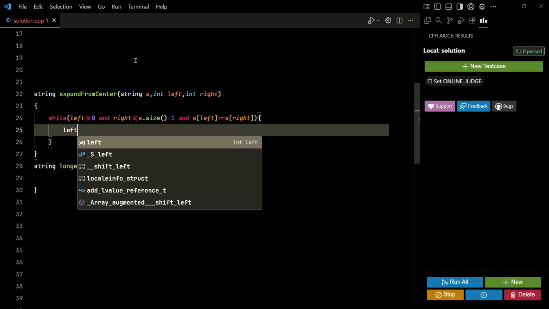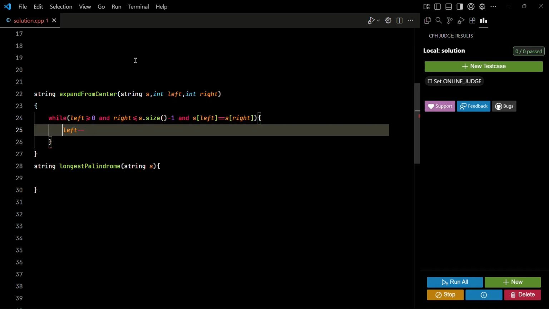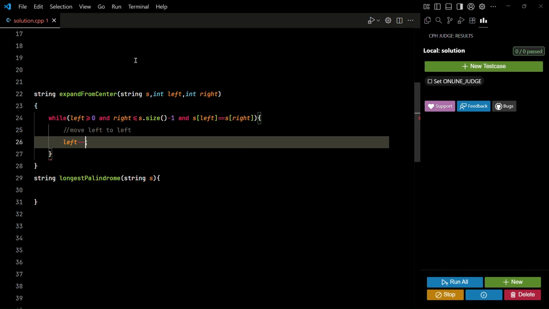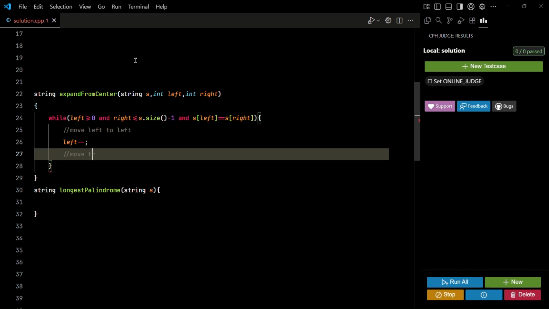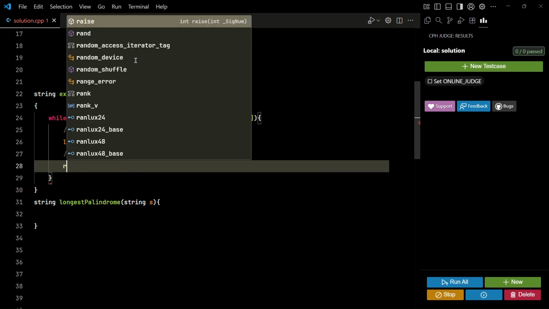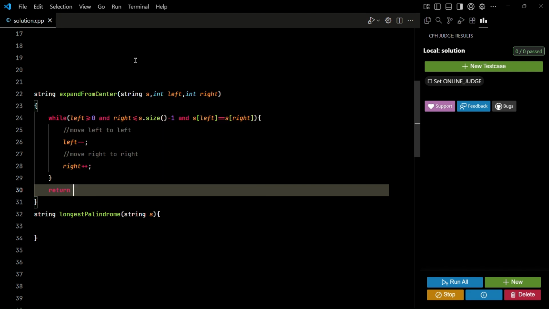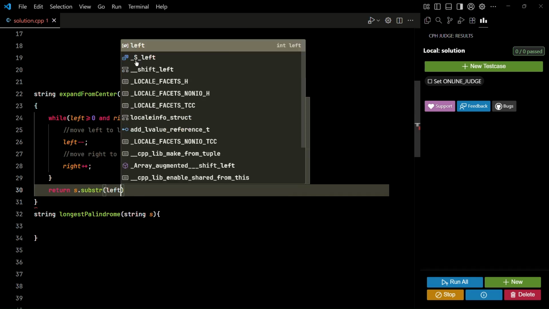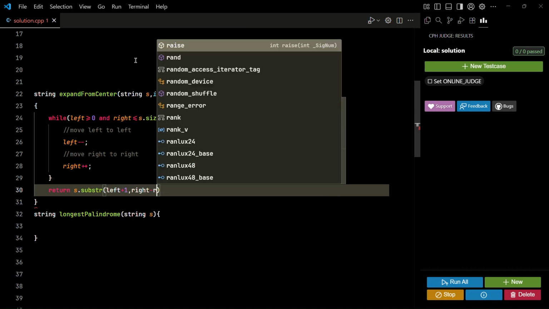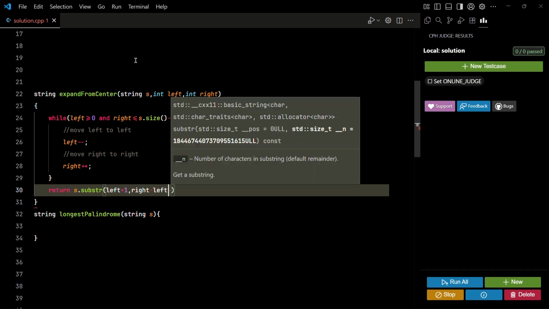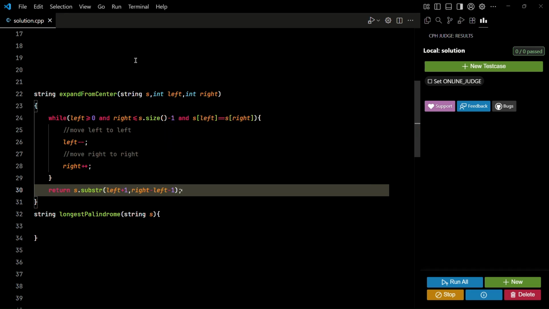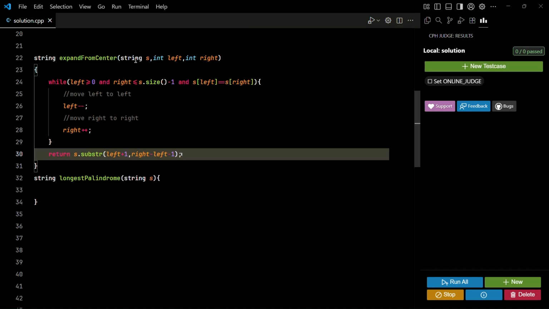In this case, what should I do? Left minus minus, move left to left, and move right to right. And what should I return? Return s dot substring of left plus 1, right minus left minus 1. That's the substring, right? So this is the expand from center function, which is quite easy.